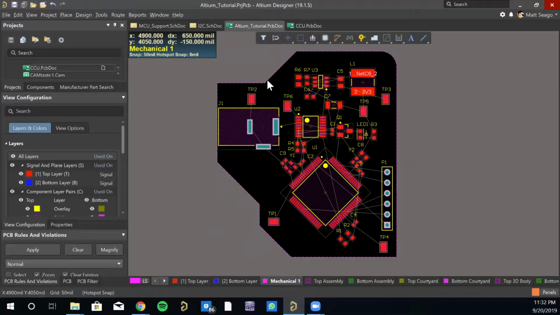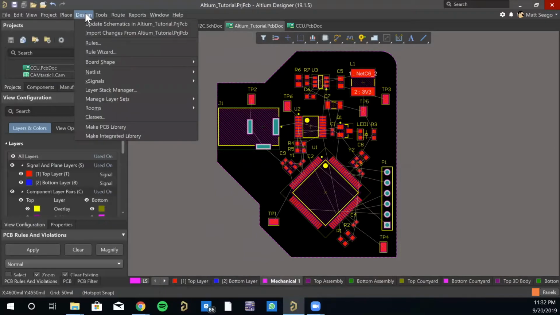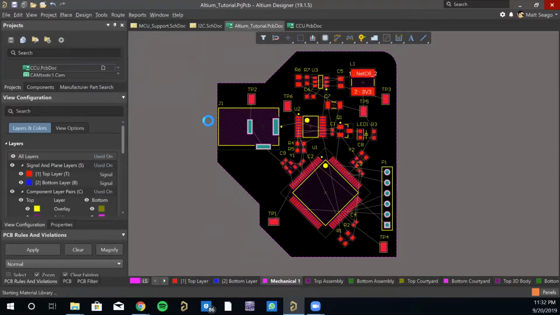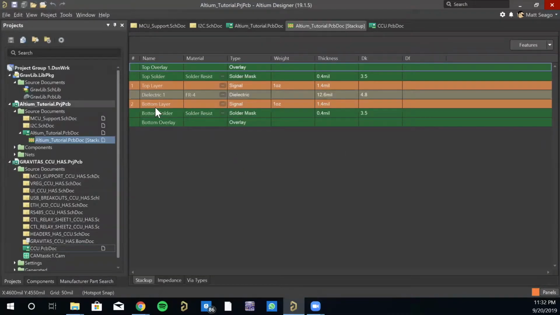So please consult with others on whether or not you really need a 4-layer board. For the sake of this, we're going to. So go to Design, Layer Stack Manager, and bring that up, and we can see how our board is stacked up.